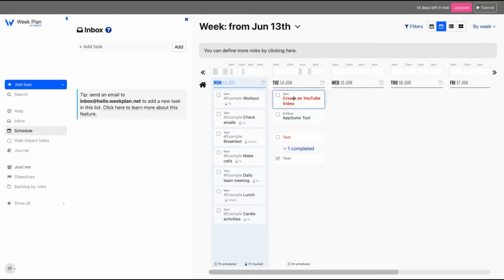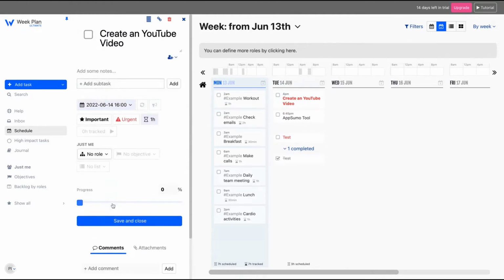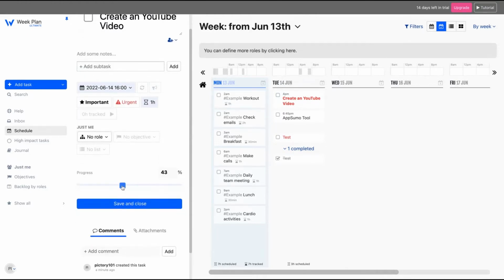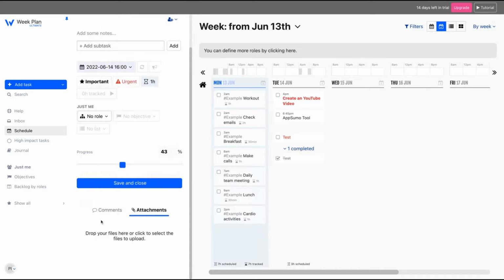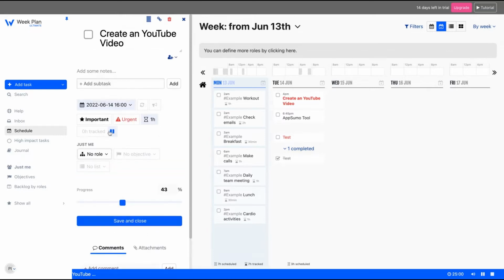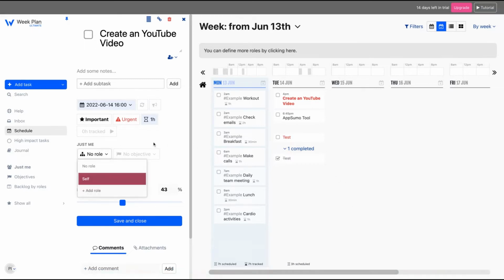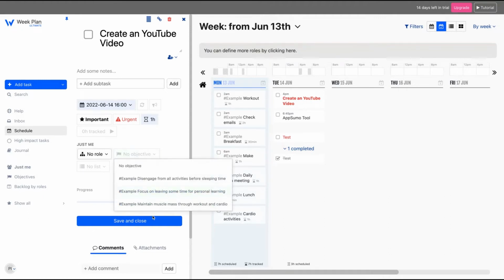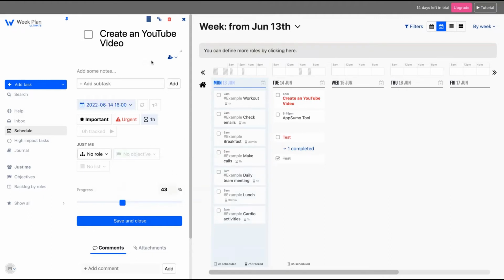And if you click here, you have some options. You can edit your tasks, you can select the progress, you can add comments here and add attachments on your tasks. You can also track your tasks. Okay, so the tool has time tracking here as well. You can add people to help you fulfill that task, and also you can create objectives related to that task. You have a link to the tasks that you can share.